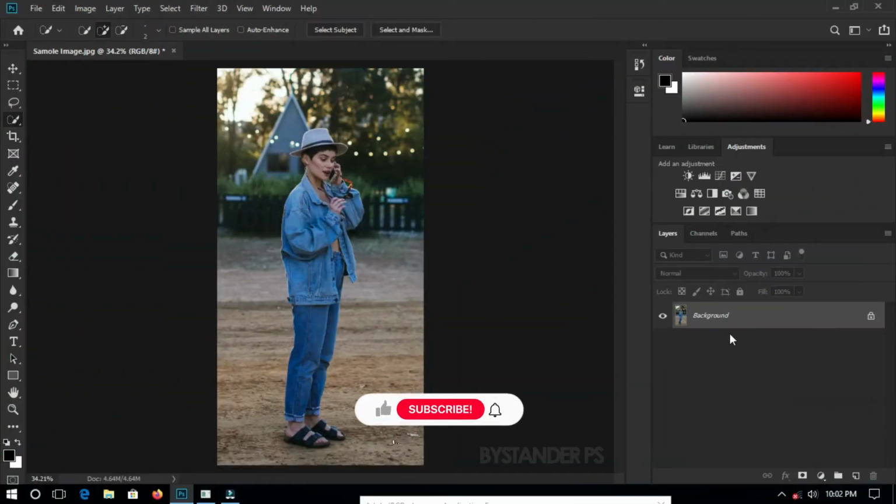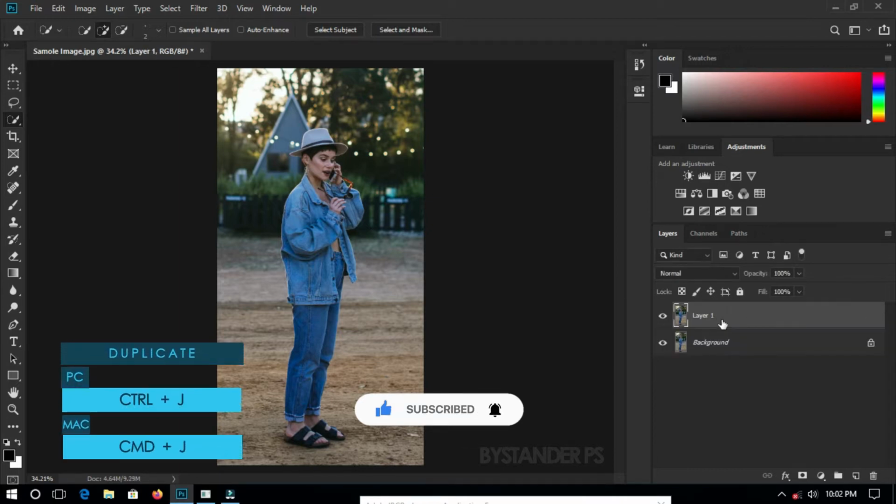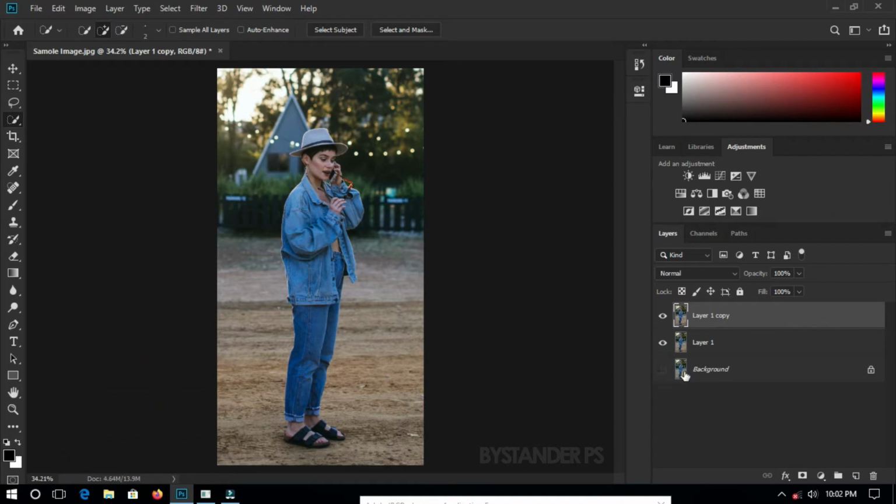In this video, I'm going to show you how to blur a background in Photoshop. So first of all, we have to duplicate our background layer by hitting Ctrl or Command J twice, to make copies of our background layer. So let's hide our background layer and we are going to make use of these two layers.